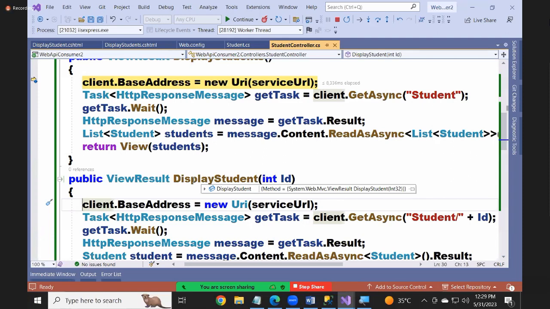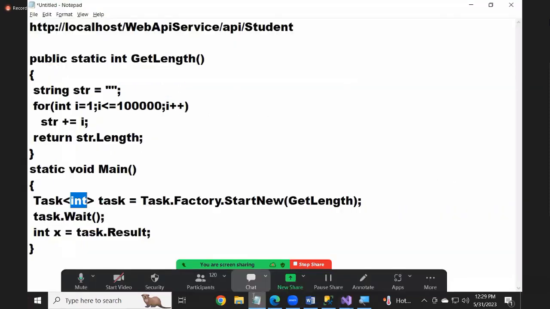Client is calling the MVC application. MVC is calling the API. API is contacting the database. From the database, data comes to API first. API will send the data to MVC. MVC will display output to the user, to the client. Understood the process? Okay.